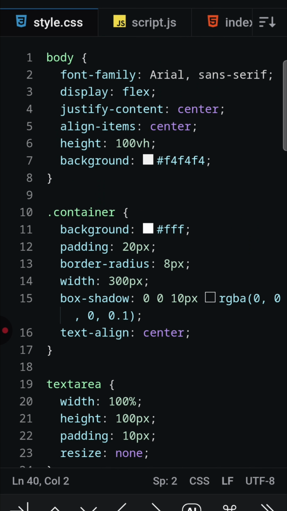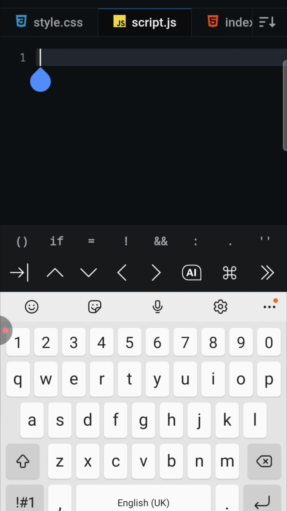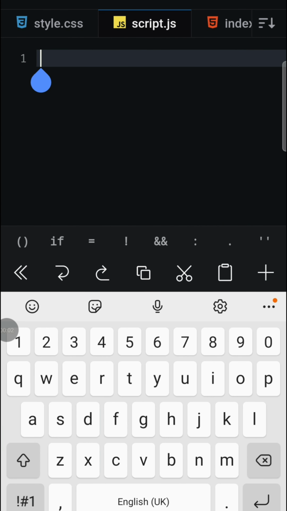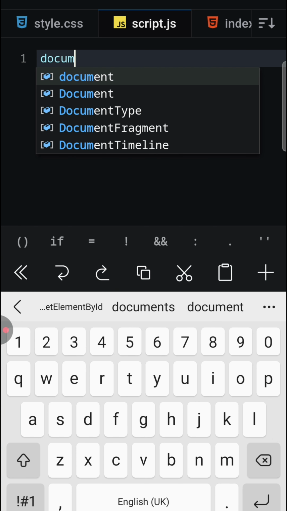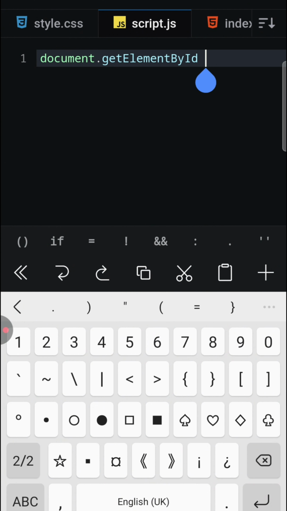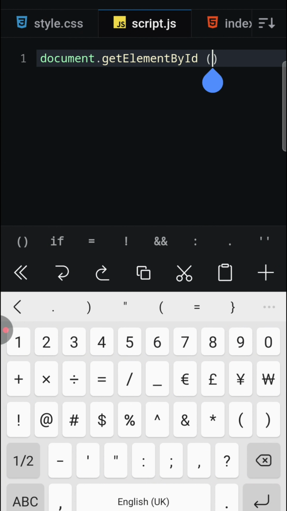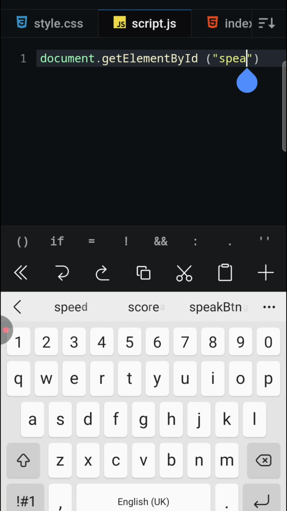So the next thing that we are going to do is to come to the JavaScript. That is where we are going to apply the magic. Now what we are going to do is to first get our button. So we are going to use document.getElementById, and we are going to use the id of the button. So the id of the button is speakBtn, so something like this.